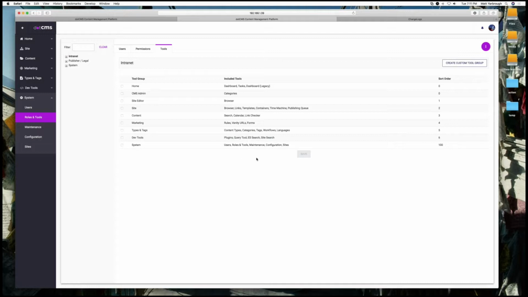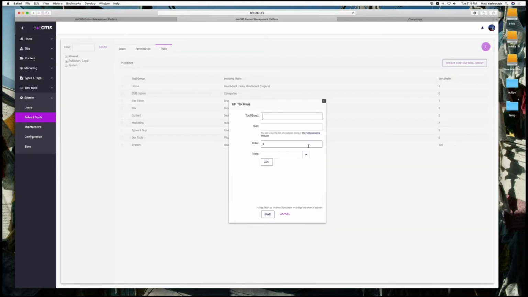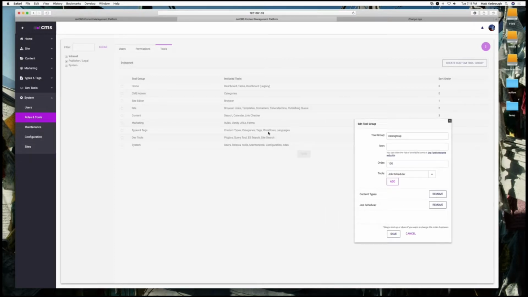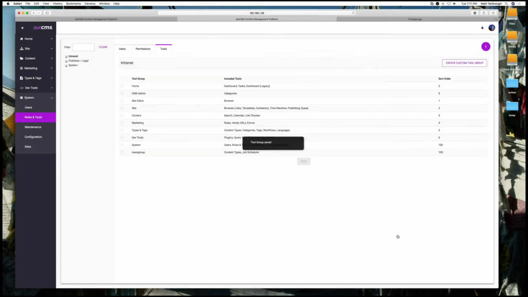You may say, oh, I've got a role where I want them to have access to, let's say, I want to put it at the bottom of the list. I want to have access to content types, and I want them to have access to the job scheduler. But I don't want them to have access to categories or tags or workflows, so I'm not going to give them the types and tags one. I'm going to create this new one that I can now give someone permission to.